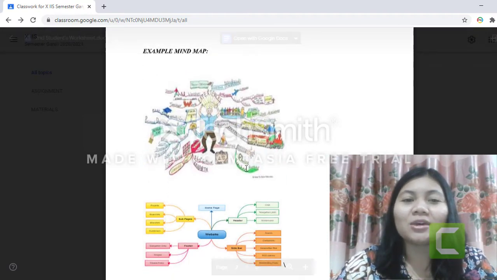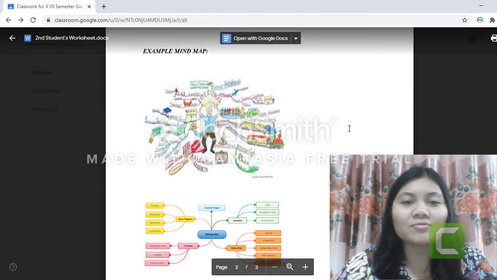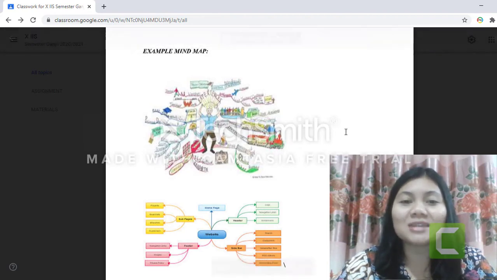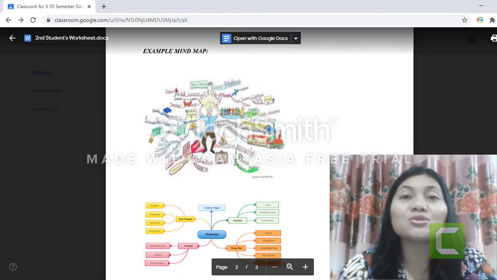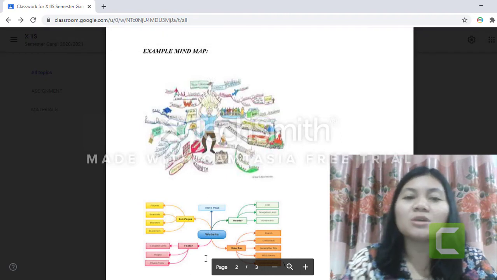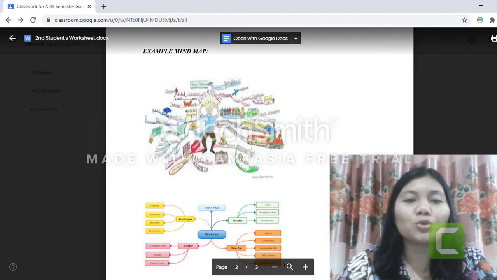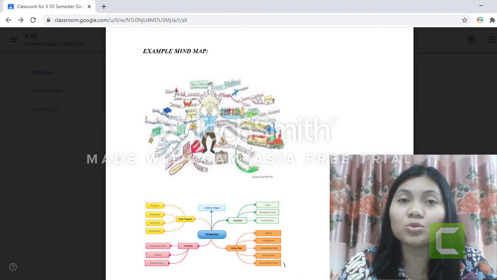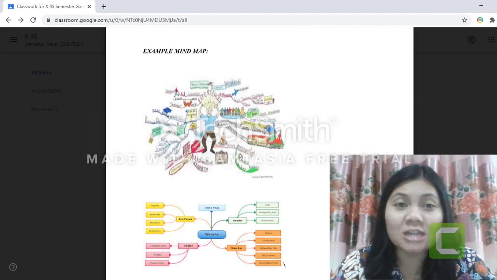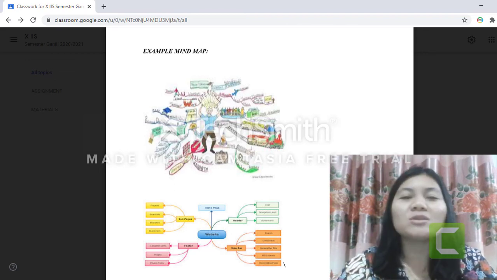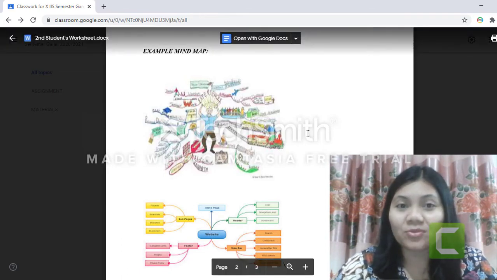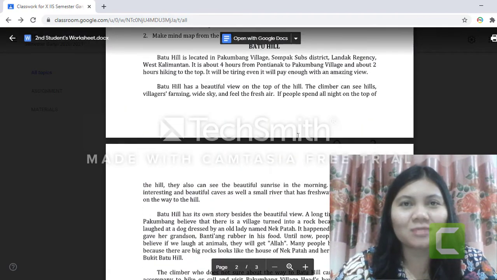And here they are, examples of mind map. You can use this or you can use this to make your mind map, or you can search in Google. Ya, jadi kamu bisa gunakan dua contoh ini, atau kamu bisa searching di Google banyak sekali contoh mind map, atau kamu bisa buat sendiri mind map versi kelompok kalian. It's up to you. Jadi buat sebagus mungkin, sebaik mungkin. You can also use color to make it more interesting.